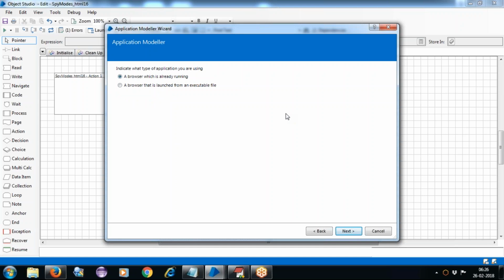Then it is asking whether the browser is already open or needs to be launched from an executable file. As per our requirement, the browser needs to be opened from the executable file only, so we click on the next button. Once we click next, it will ask for the path of the browser, which browser needs to be opened. So we provide that particular browser here.